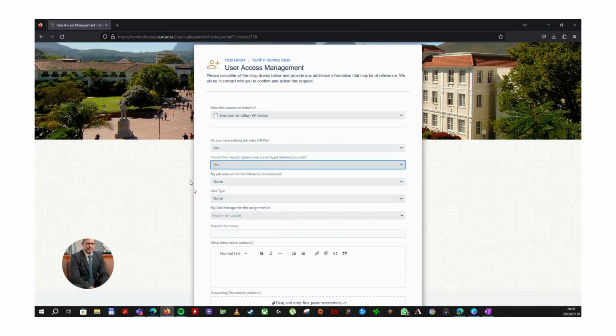So we're saying that you have existing, and this request now should replace all existing job roles that you currently have. Underneath that, there's a question that relates to where you reside in the business. This is for security controls that will be enforced post go live and relates to data access.